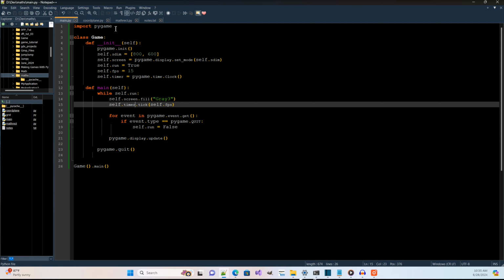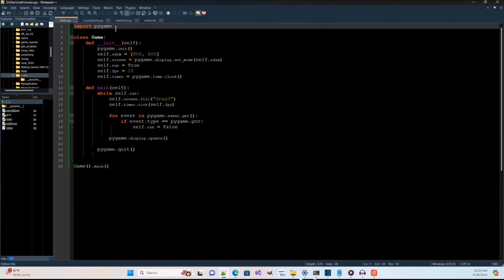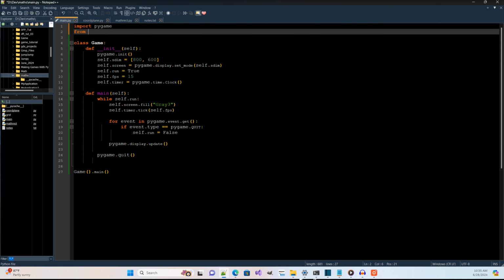So let's go ahead and import it. So from math-rect import math-rect. Alright, and so I think it's a good idea right here to kind of explain what I just did there. So we're importing the file. It's in the same directory, so we can just import it directly like this. This file that we've created over here. And what this allows us to do is we're able to call this math-rect class.